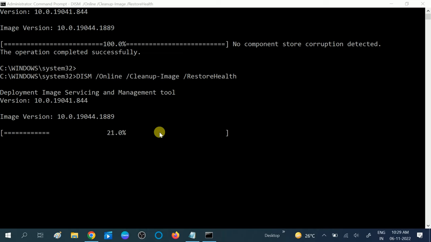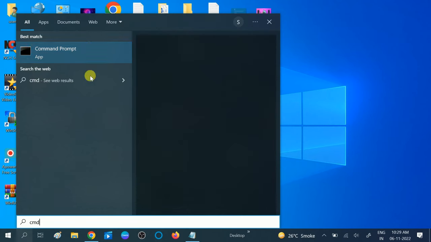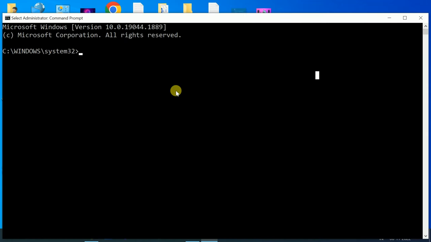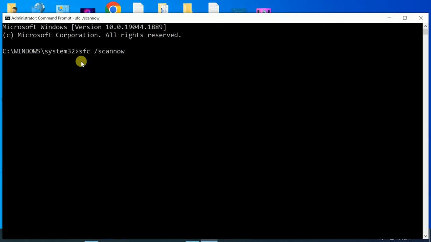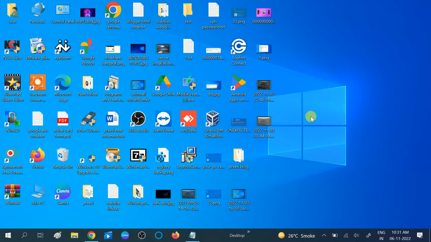If still not solved, you need to try one more command here to repair the corruption inside your Windows. Again, go to the search bar, type cmd, right click on it, and run as administrator. Click on the yes button when the prompt opens, and type this command, sfc /scannow. This command will repair all the corruption inside your Windows. SFC stands for System File Checker, which will scan all the corruption inside your Windows as well as repair it. After completing this command, you need to restart your system and then check if your issue is solved or not.